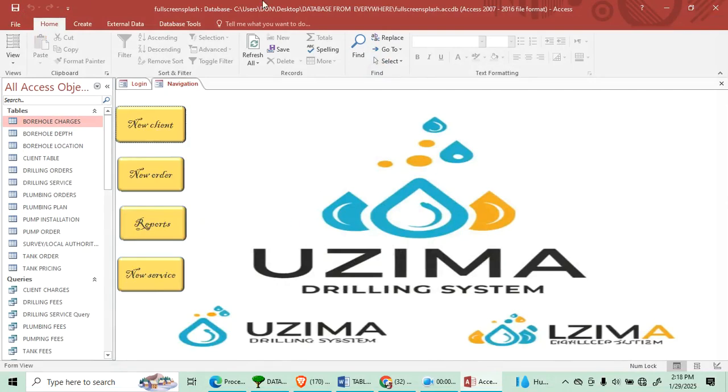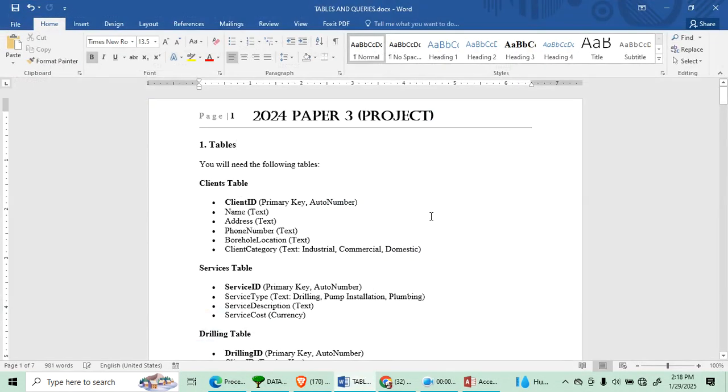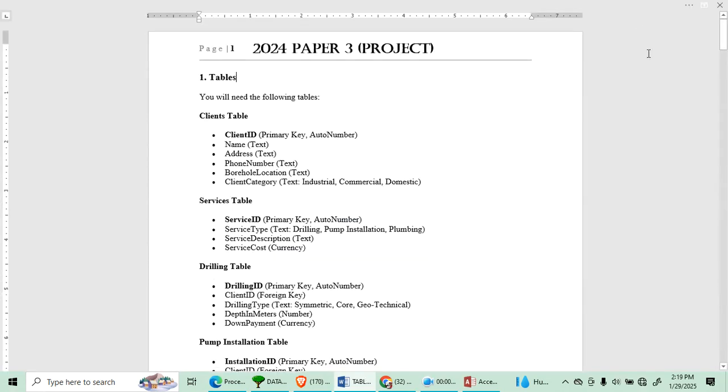Once I click on the splash form, I can see the dashboard, or the switchboard, or the main form, depending on which one you wish to name it. Here we had the following, whereby I'll be taking you through step by step on how to create this. So we had the tables. The tables, we had the client table.